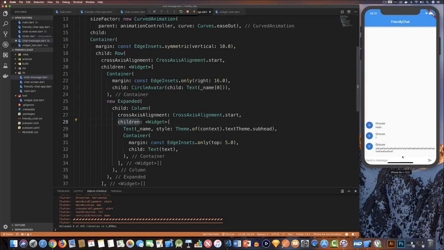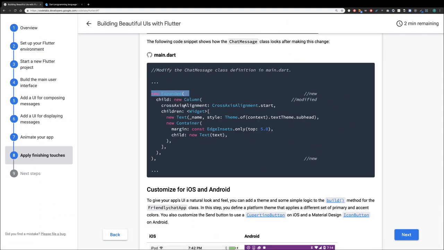Oh yeah. Blah blah blah blah blah blah blah. Enter. Oh yeah. Cool. Alright. So the expanded allows you to, yep, got it. I understand.